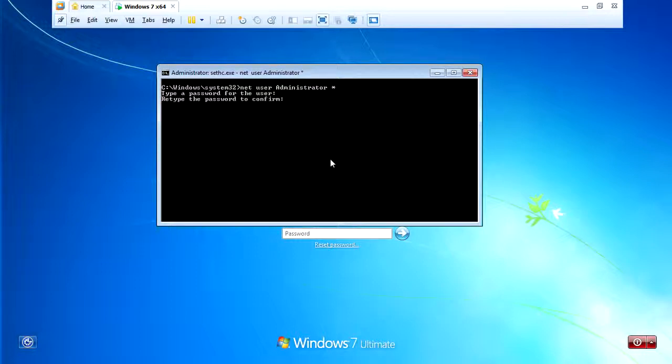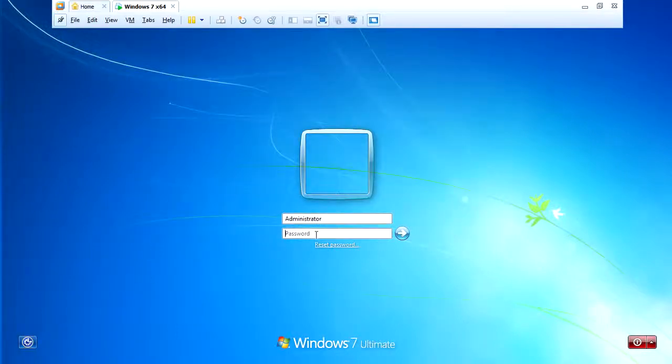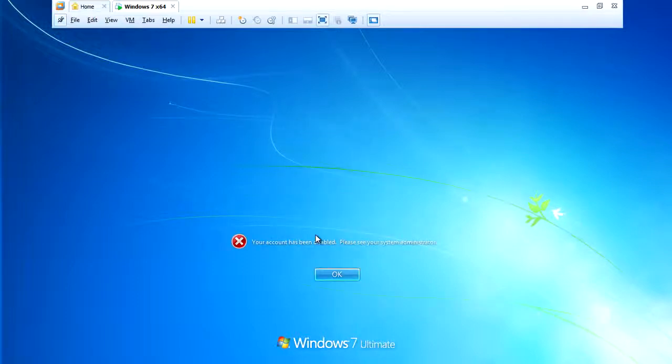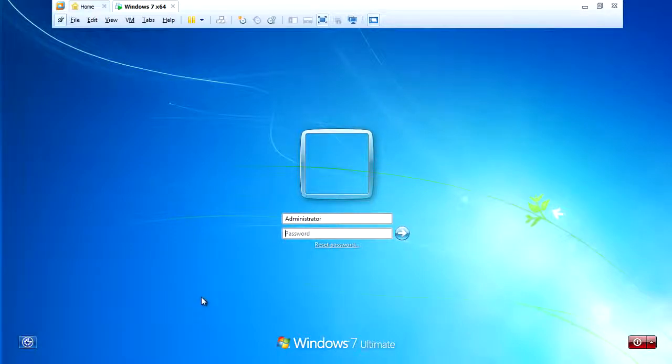So HELLO123, enter. Command completed successfully. So now we've changed the password for the administrator account to hello123. So if I type in hello123 and administrator, enter, instead of telling me the password's incorrect, it's now telling me your account has been disabled. Please see your system administrator. You may not have this problem if the account's enabled, but the account is disabled right now.